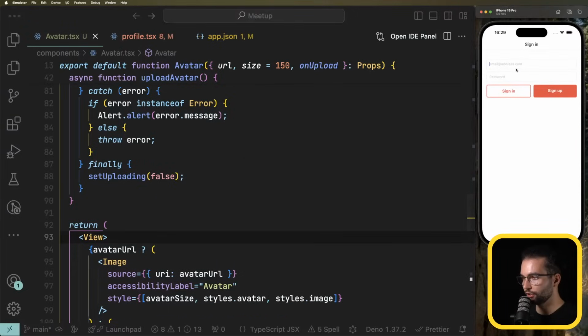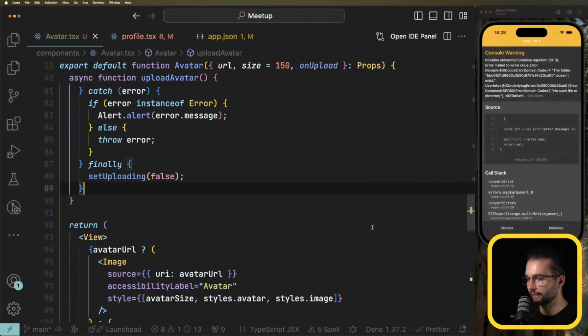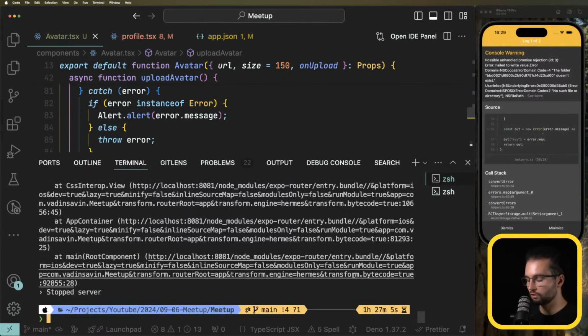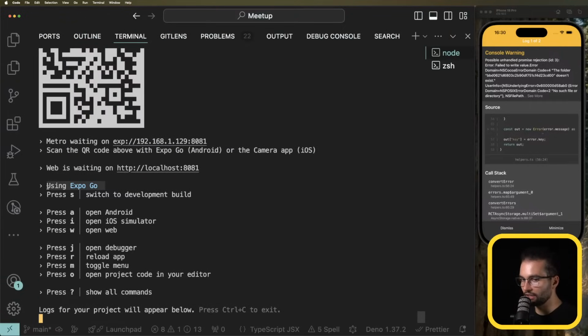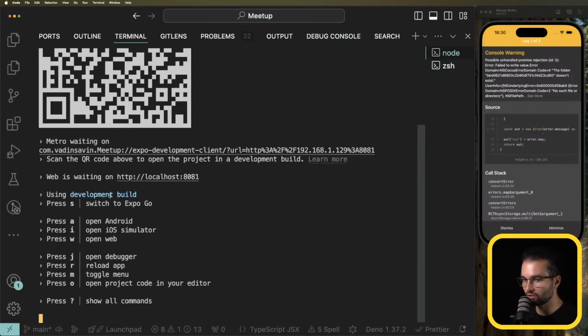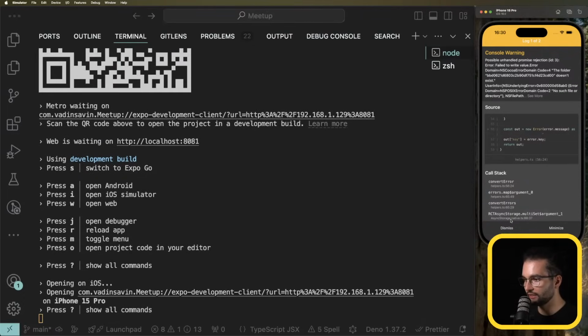Okay, it was relaunched. Let's go ahead and log in. Sign in. It didn't work. Why? The folder doesn't exist. What's happening here? Let's try again. I'm gonna also stop the server, start it again. And here it's saying using Expo Go. So I'm gonna press S to switch it to development build. And now I'm gonna press I to run it here.